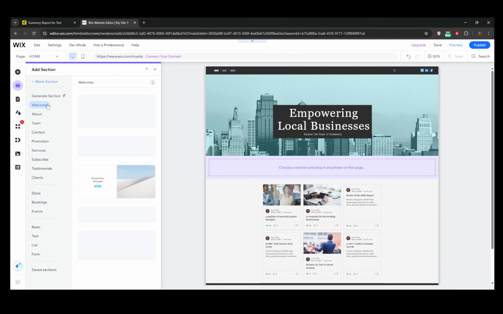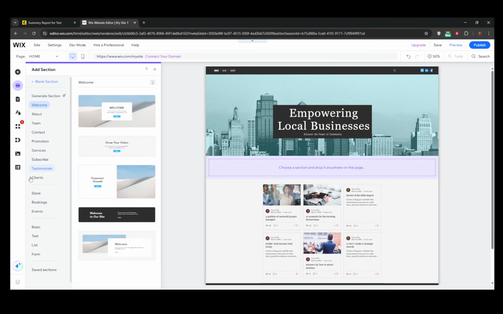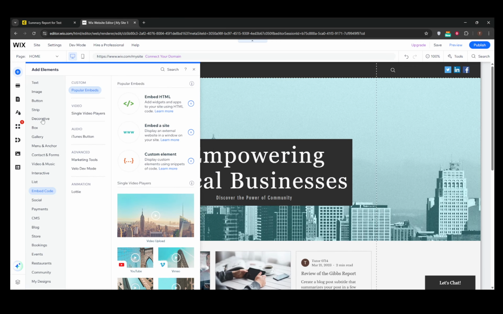One of the great benefits of Wix is that it offers flexibility. You can choose to apply this pop-up site-wide, meaning it will appear on every page, or you might prefer it to only show up on selected pages. Tailoring this aspect will depend on your specific strategy for capturing leads and engaging with your audience.